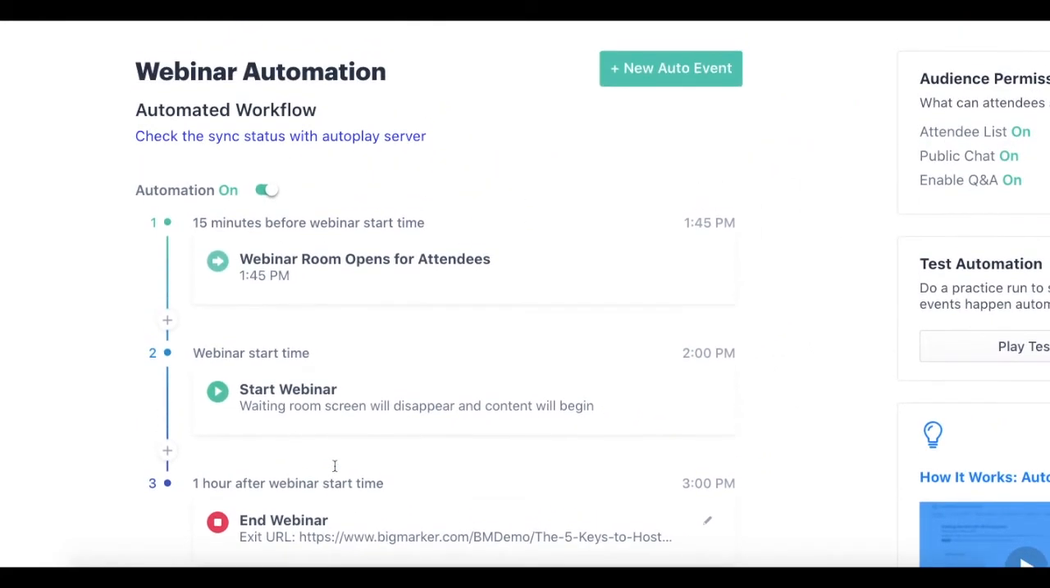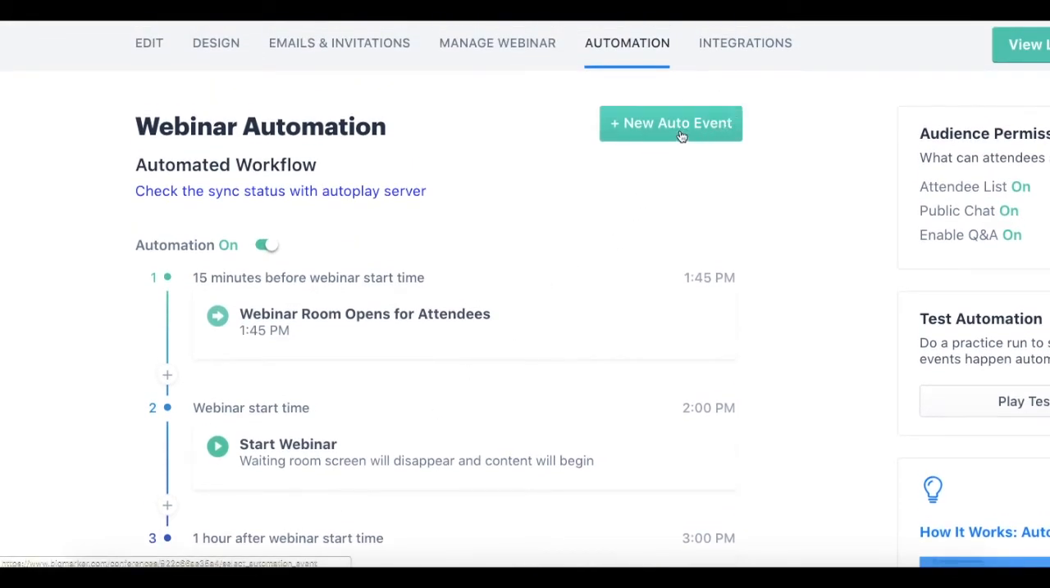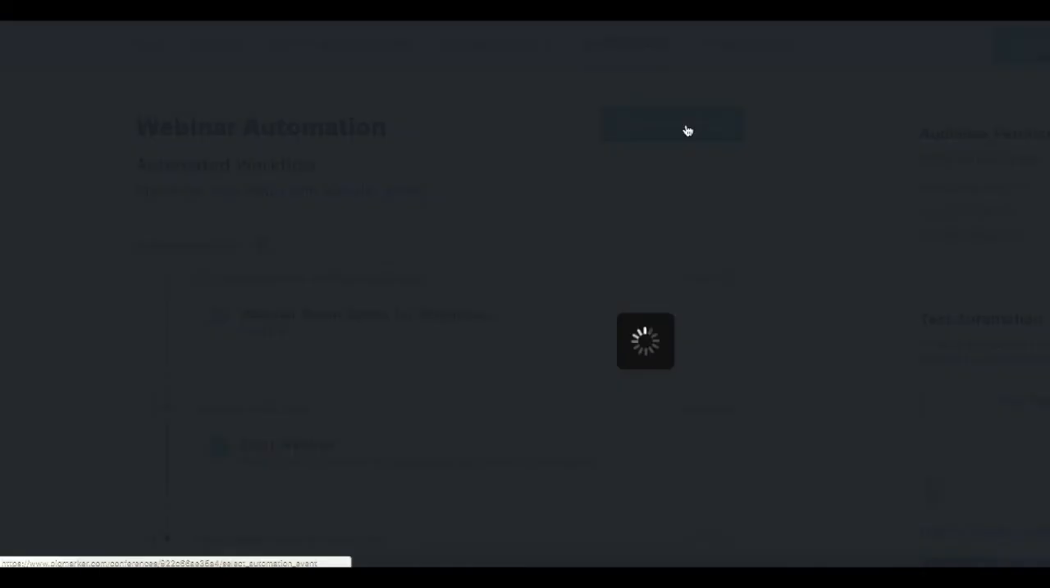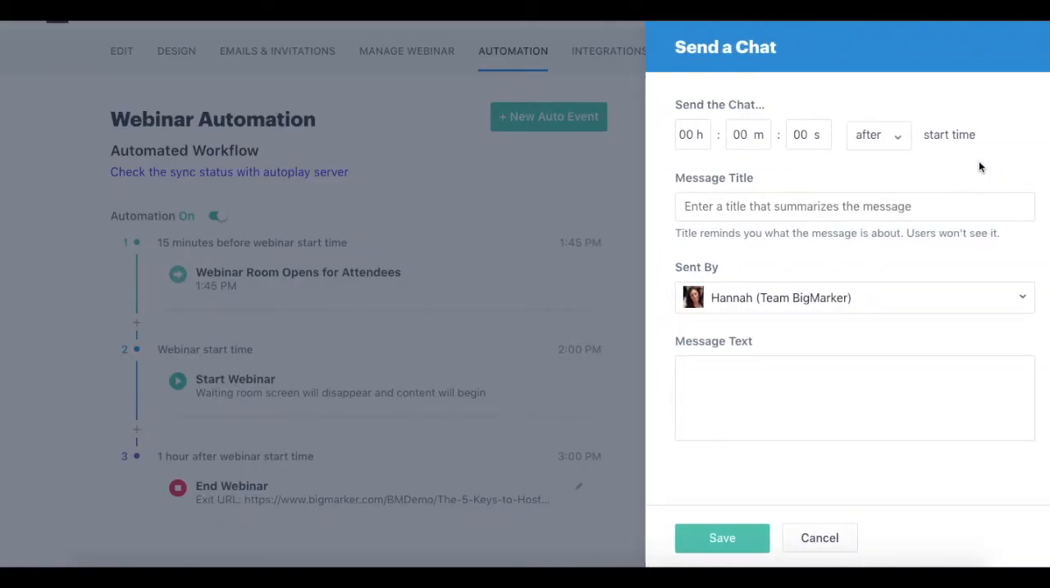So if you want to add any content in between these three steps, all you have to do is click the green new auto event button here to add an event to go into your timeline. First and foremost, you have to select what type of content you want to share. Perhaps we want to send a chat message. When I click that, a drawer is going to slide out asking me when's the exact moment that you want to trigger this piece of content?